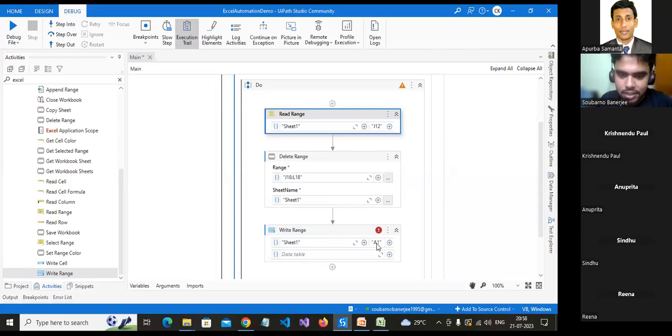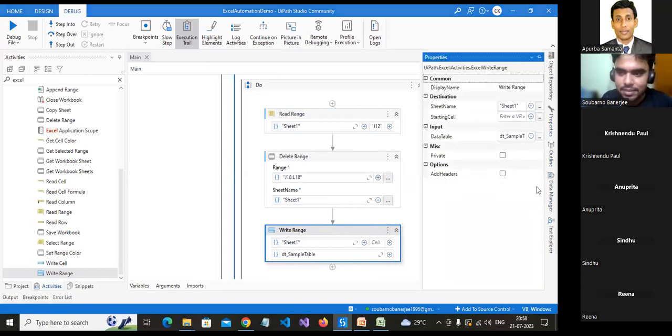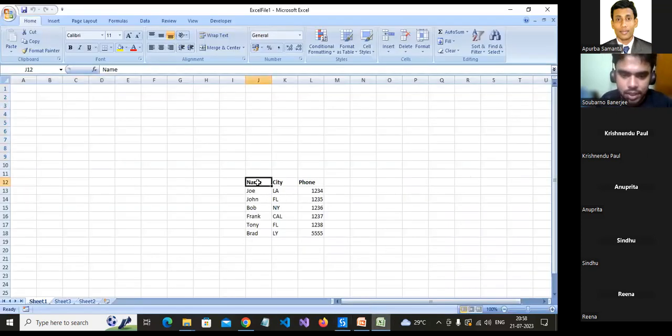Sheet name, no change. Okay, I can delete this, right? Guys, no issues with that. And then I simply use the same data table. Now if I go into the properties, this time let me speed things up. There is an option called add headers. Can you guess what will happen if I keep this unchecked? Any guesses?